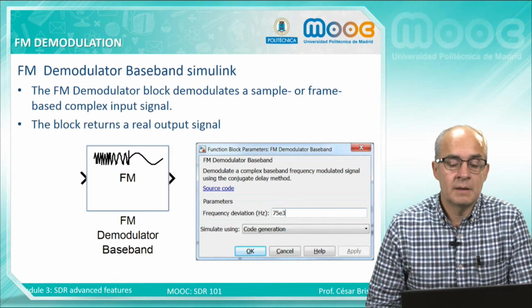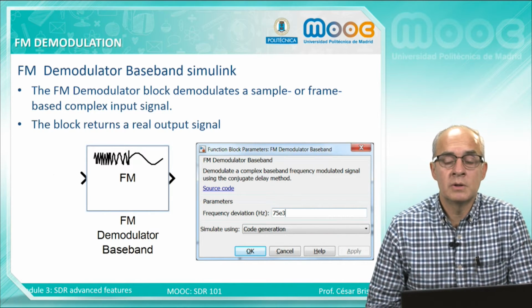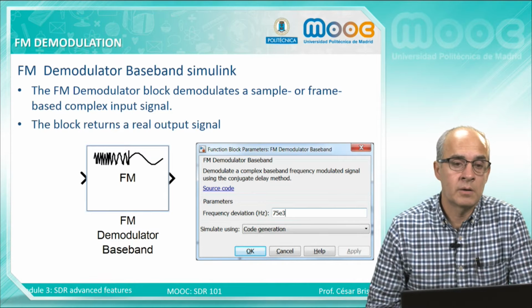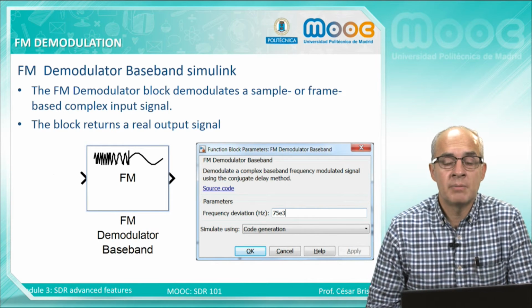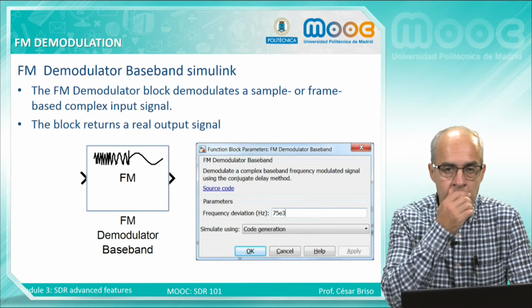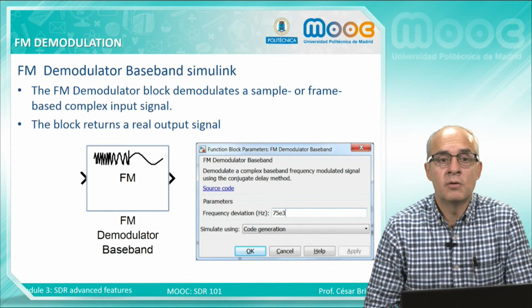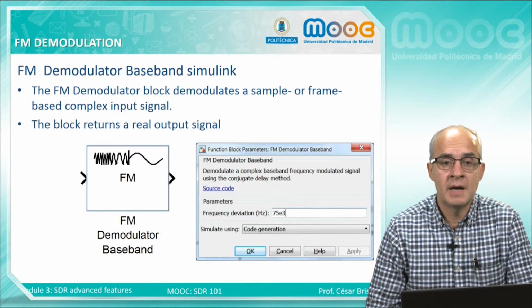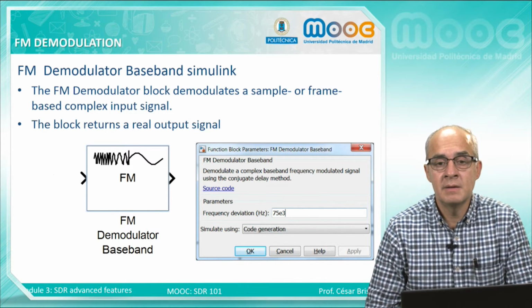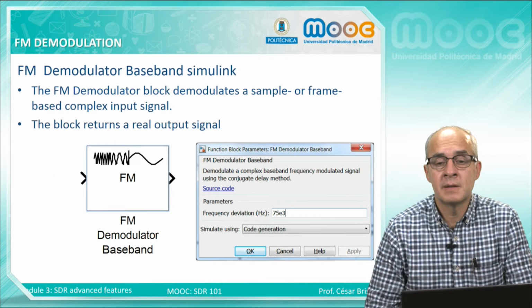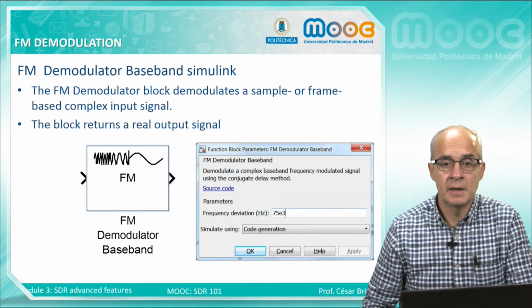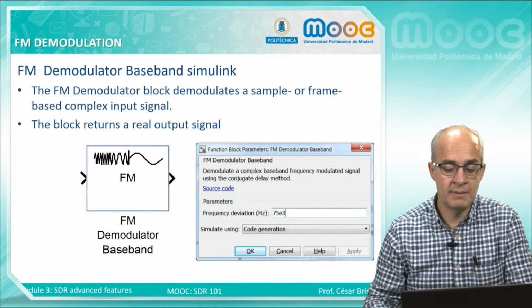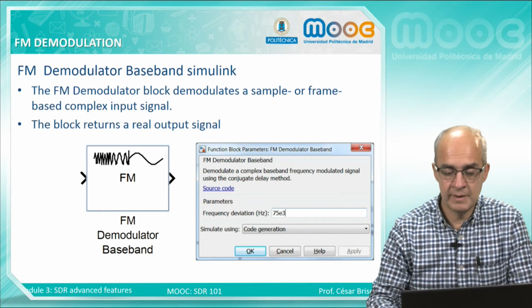The FM demodulator used in Simulink is completely different. This type of demodulator demodulates a sample or frame-based complex input signal. This is the block diagram of the element, and it has only one parameter, which is the frequency deviation. In this example, we have put 75 kHz.